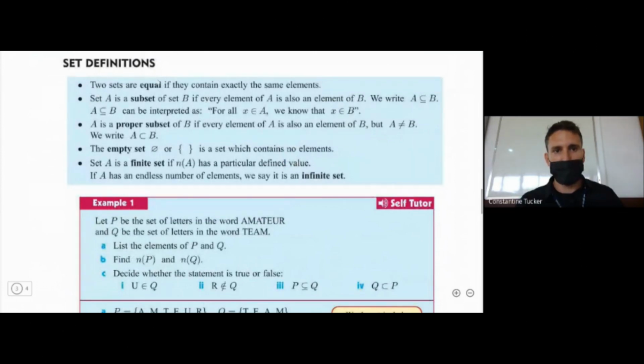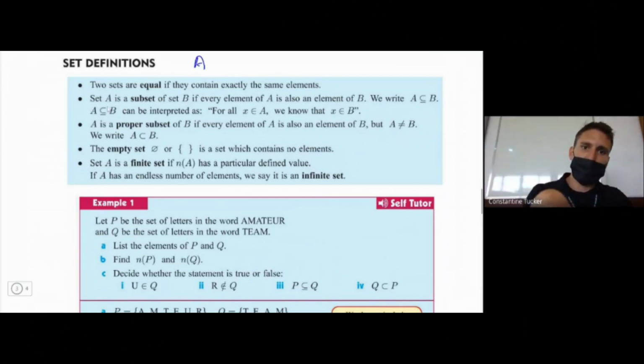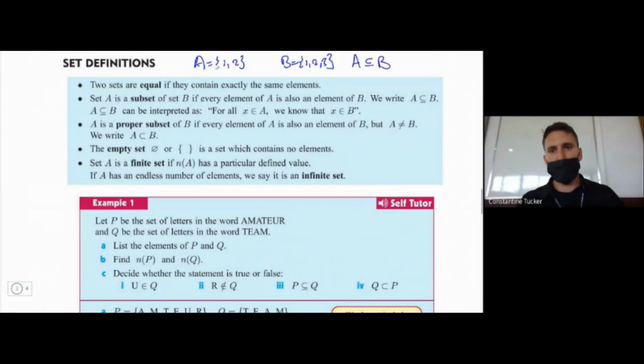We say that two sets are equal if they contain exactly the same elements. So you need to have two sets which have exactly the same elements, exactly the same number of elements. That's the only case when they're equal. We say that a set A is a subset of set B if basically all of the elements of A are inside B. So for example, if set A is the set which has the numbers 1 and 2, and set B is the set where we've got 1, 2, 3 in there, then we say that A is a subset of B, because all of A is included within B.